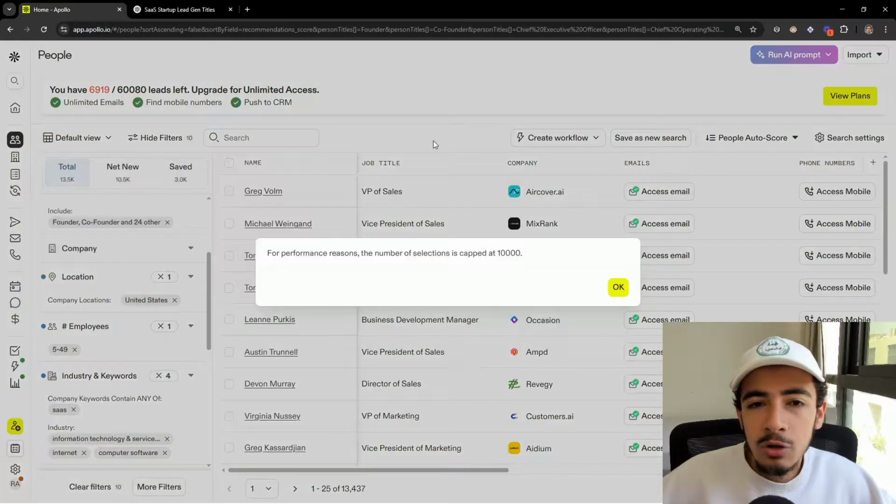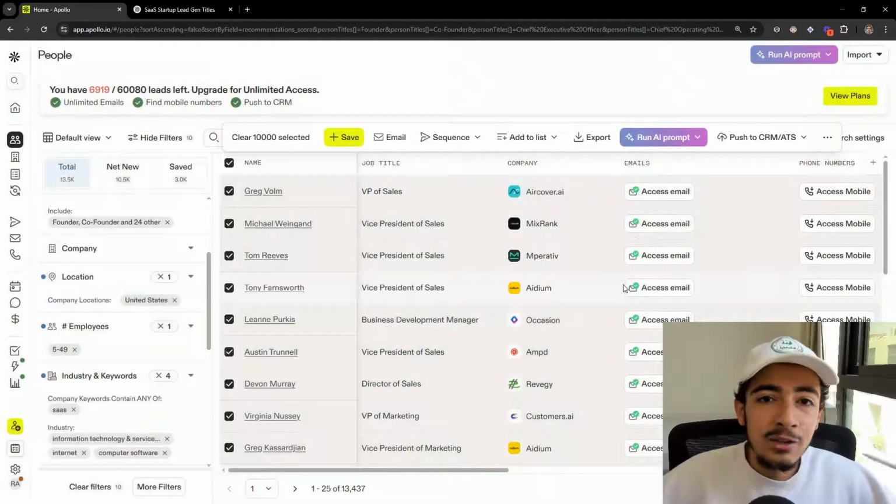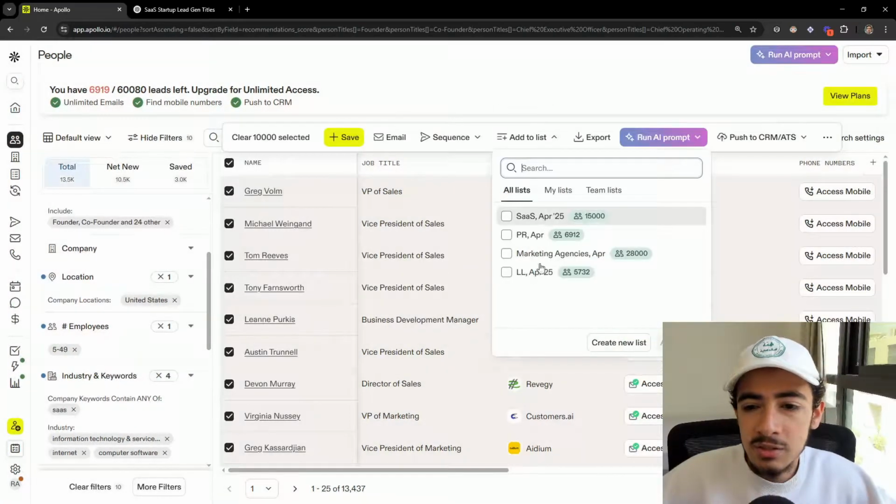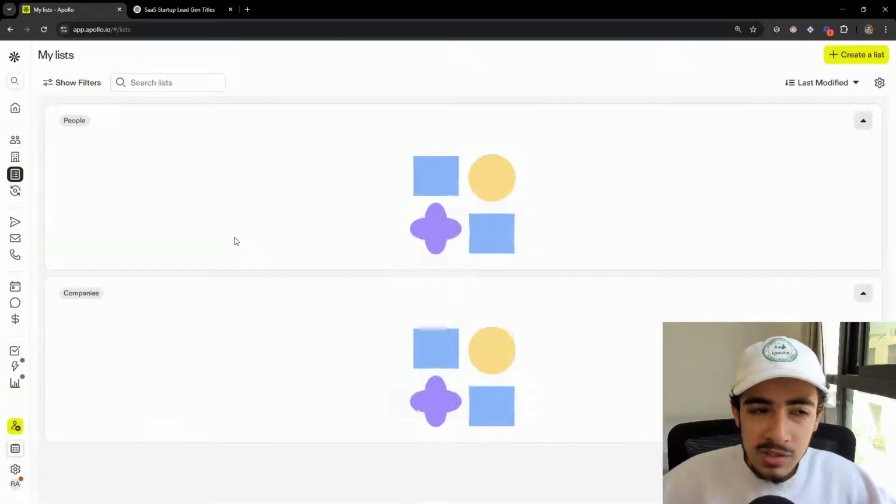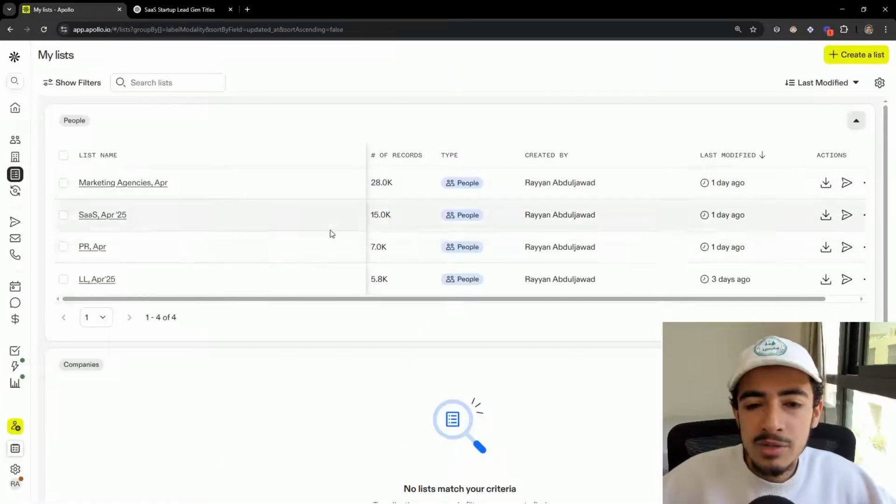Once you've selected all, you can go ahead and add it to the list. So I would just click add to list, and you have all these options of lists. You can even create your own list. And this is where you go to the list section and you'll have all these lists.